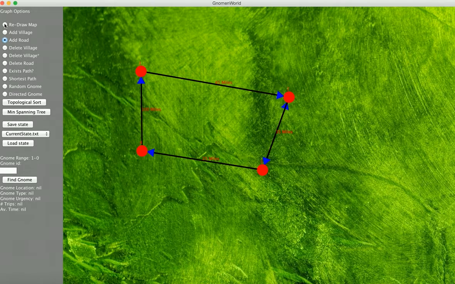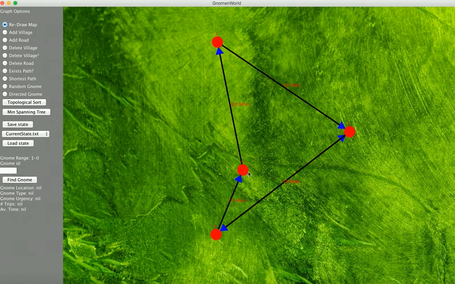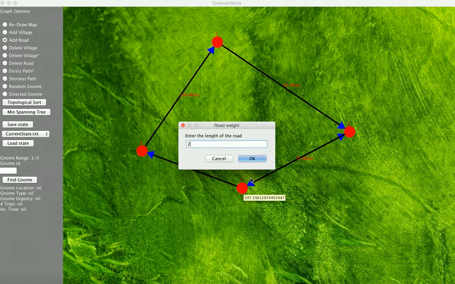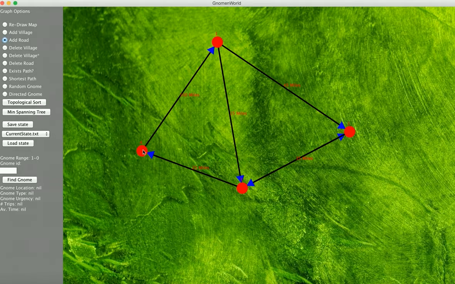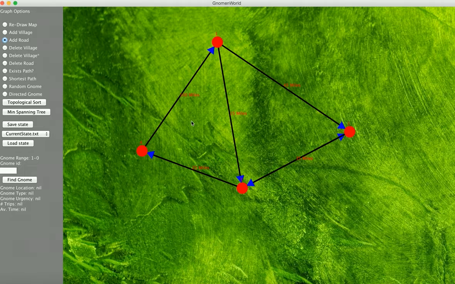Anytime if you want to reshape your map, you can simply move it around by going back to the redraw map stage. As you'll see, if you try to create an intersection without going through a village, then it'll say no, this can't be done. Similarly, if you try to add a road that causes an intersection, it'll say connection would result in roads crossing, and it says it can't be done.